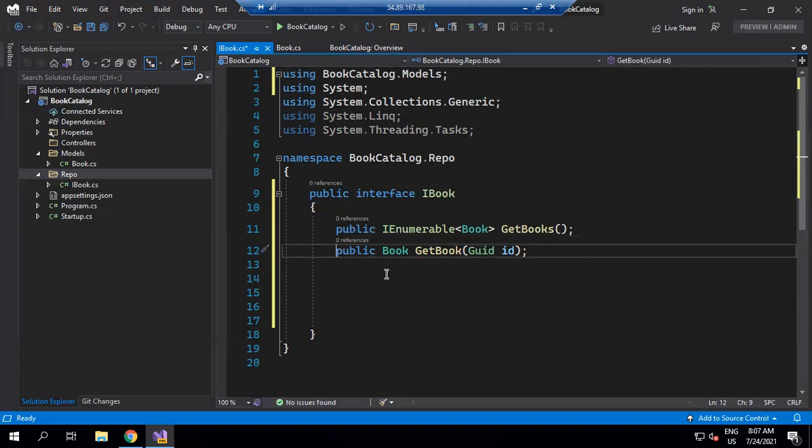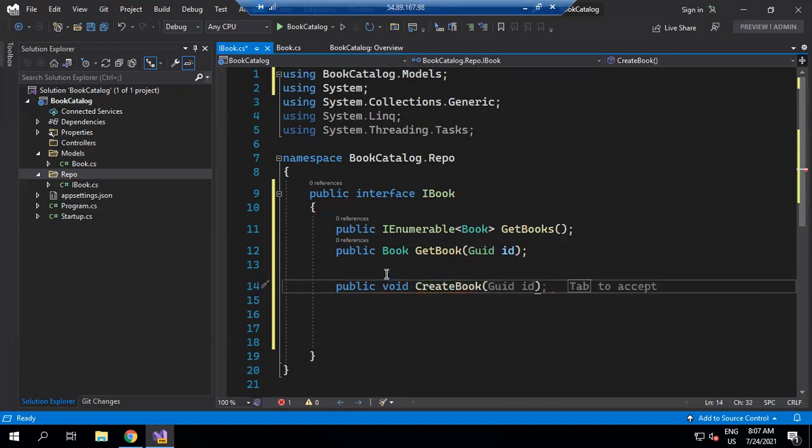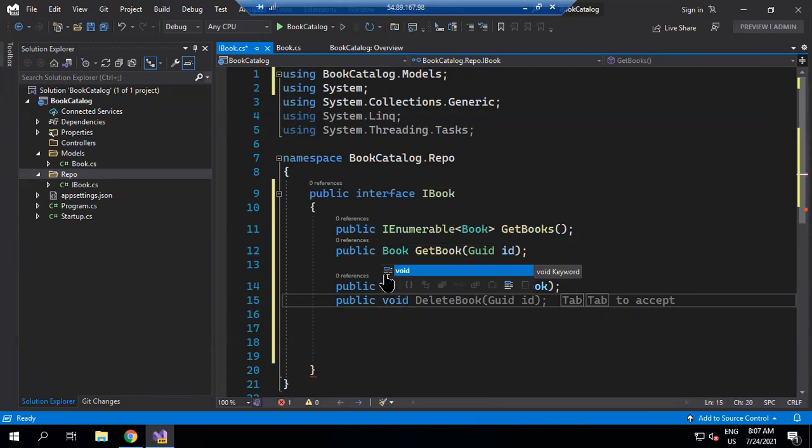One will be returning all the books, the other a single book. Now let's get into creating and updating a book. For creating a book, we don't want to return anything, so we will say void create book. What do we want as an input? We just want a book schema. For updating a book, we want the same thing. Let's add delete book.